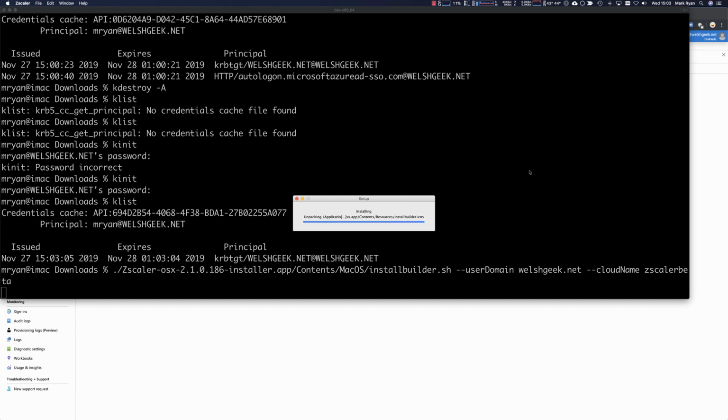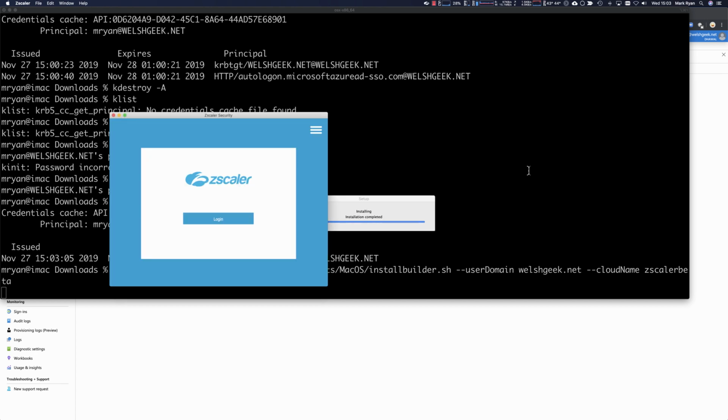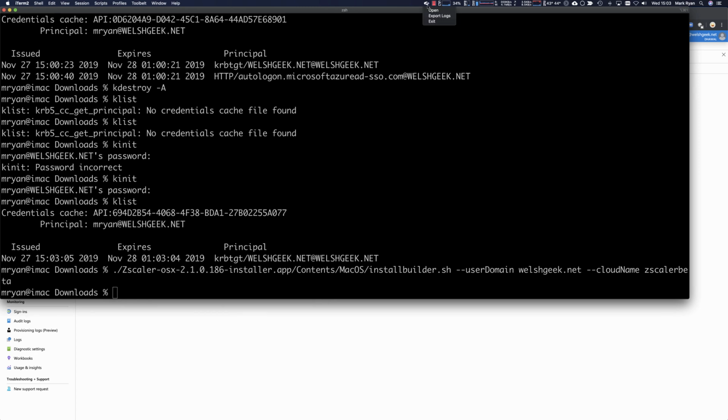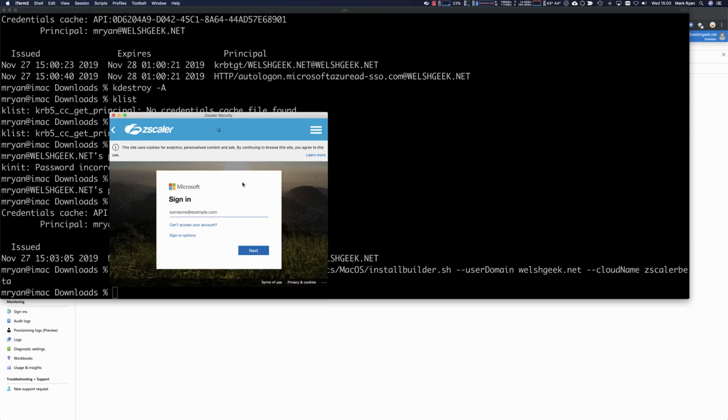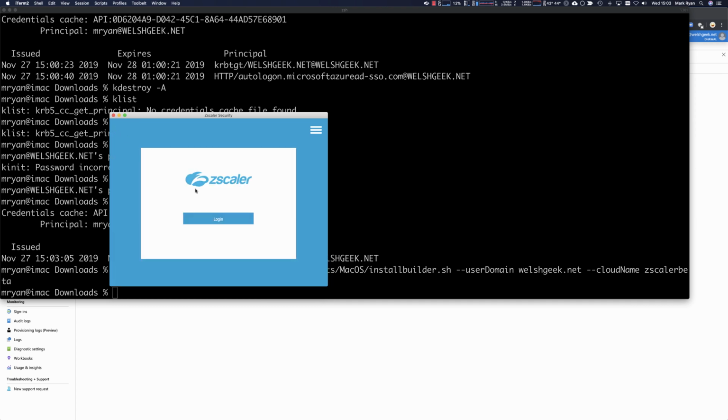And the whole purpose of this is these are the hints to the Zscaler app, the pre-configuration that's needed, and it tells it what to sign into. And you'll see, and I'll go back, that it automatically tries to log in, but let's just show you that working by doing it manually.